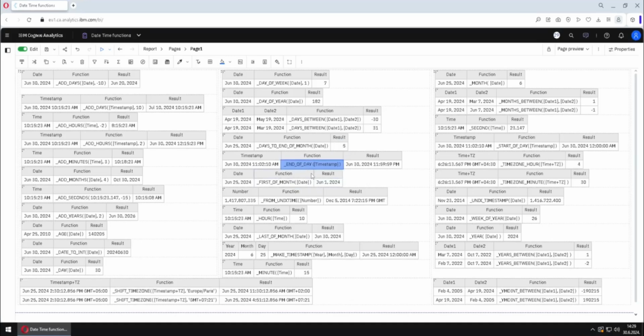End of day will accept some timestamp as argument, and it will leave the date unchanged, but it will change the time to the midnight. Then we have first of month. So for some date, we will return the first day in that month, for example, for June 25th, the first day is June the 1st.